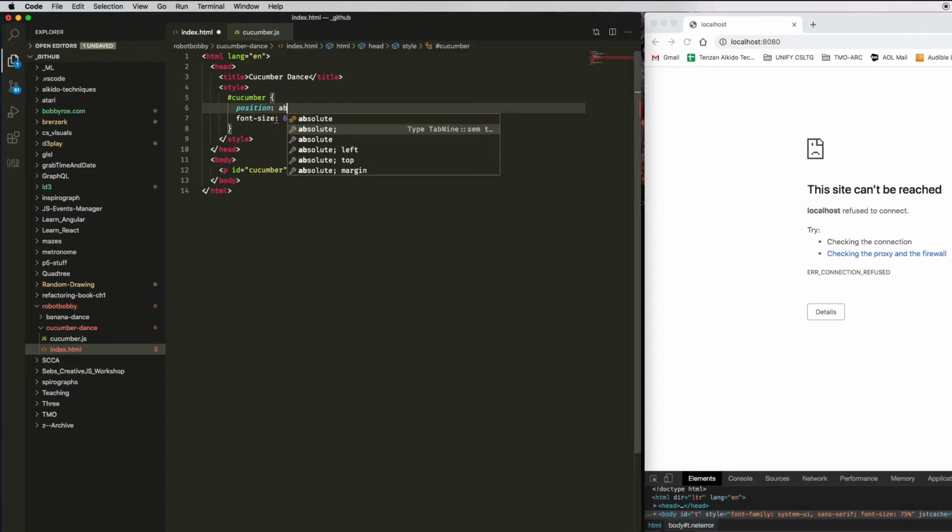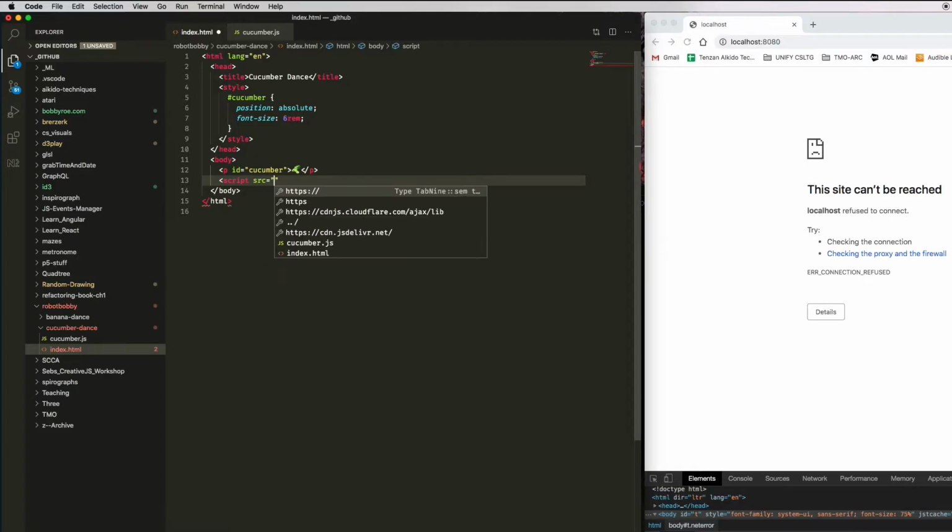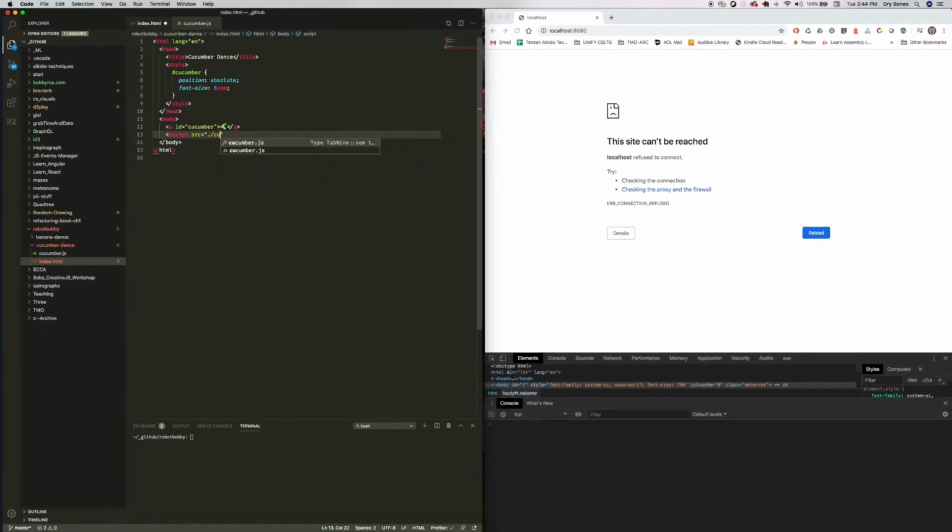Oh, before we switch over, let's include cucumber.js in the HTML document. This is kind of the key link between the two. Now our HTML file knows about cucumber.js.